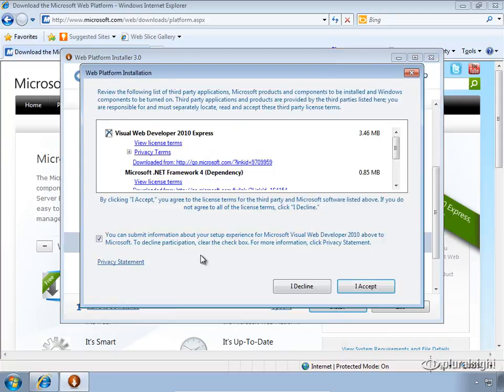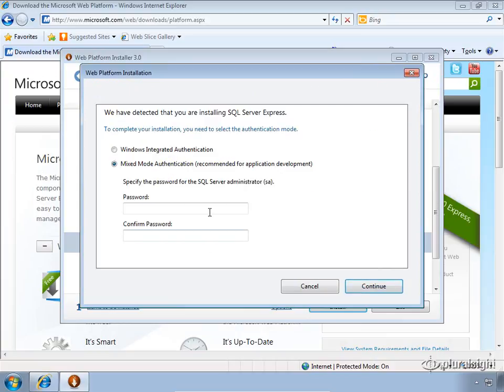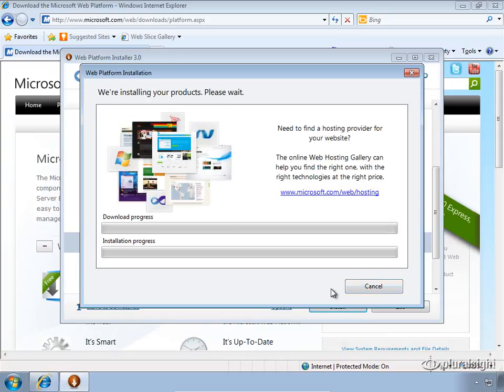I have some licensing agreements that I should read through before I accept, and then some SQL Server configuration information. I'm going to select this radio box that uses Windows Integrated Authentication with SQL Server Express. That means I don't need to put in a password for the SQL Server Administrator account. And with that information in place, the installer is off and running.